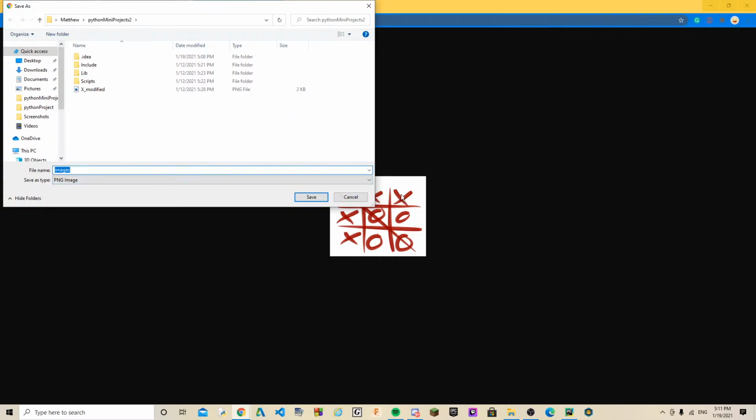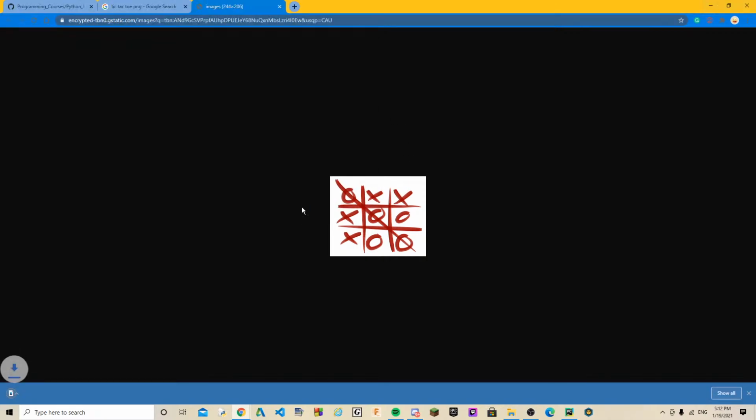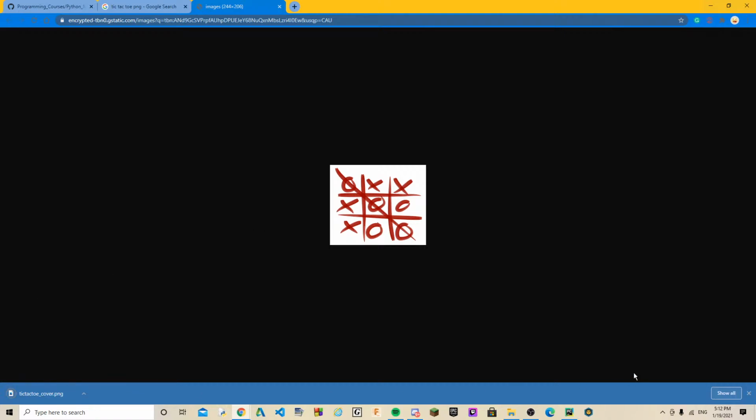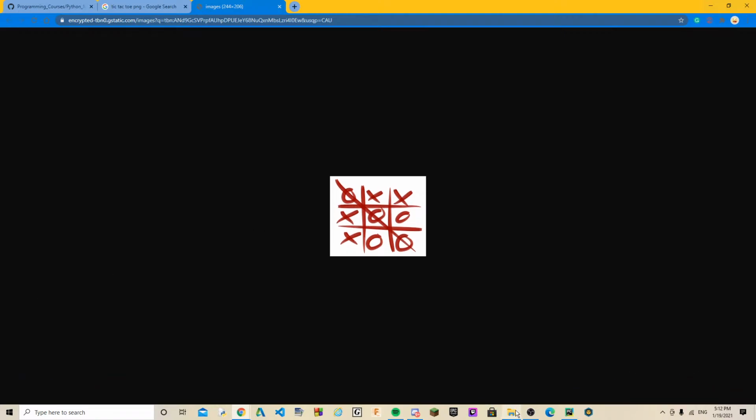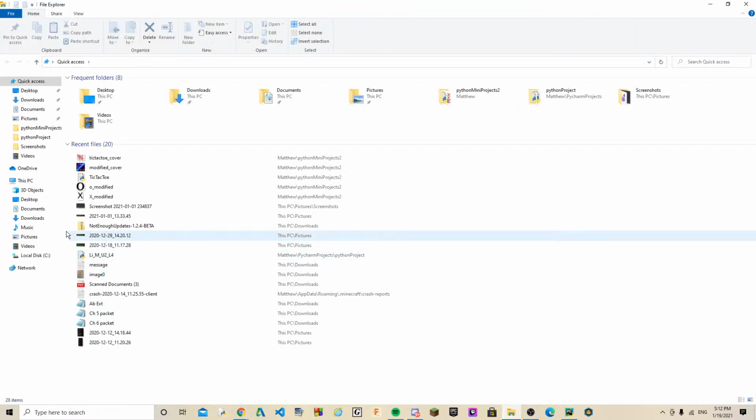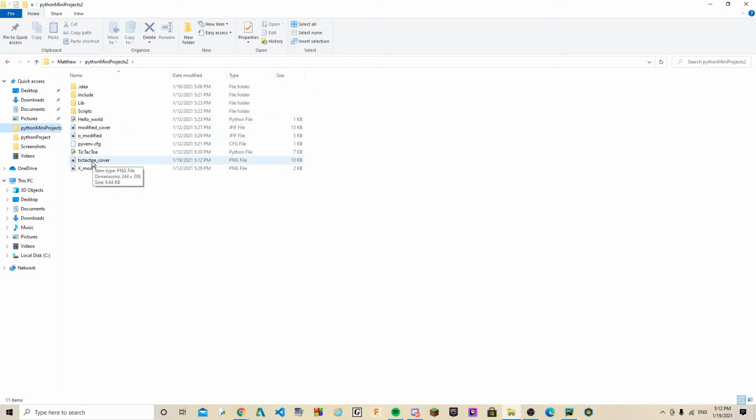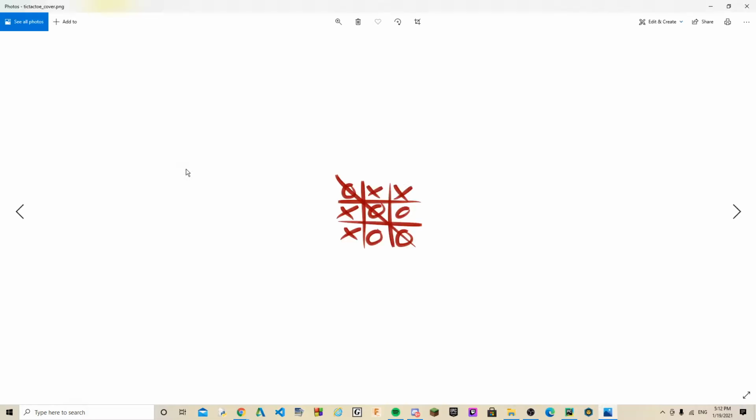We're going to go back to PNG because we want to save it as a PNG, and we name this tic_tac_toe_cover. And that's all you do. You just go ahead and click save. And you can see it downloads it, and it should put it in the folder. So when we refresh this and go into our folder here, we can see that we have tic_tac_toe_cover right over here. If we double click it, we can see that it opens up and it's tic_tac_toe_cover.